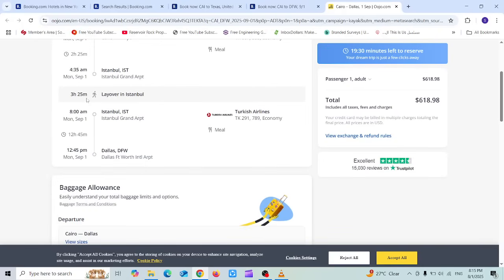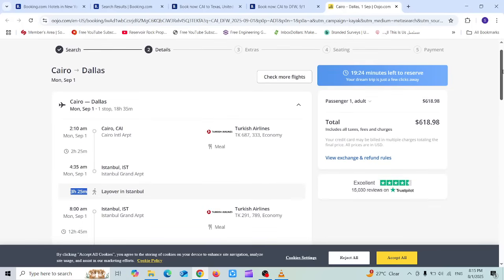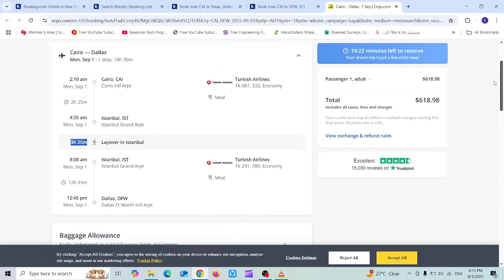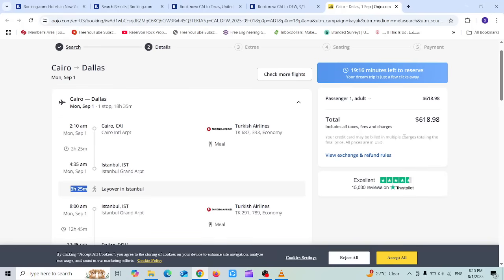So there are about 3 hours and 25 minutes of layover in Istanbul between Cairo and Dallas, which is the one stop that we chose. So you can see here the total cost of your ticket.